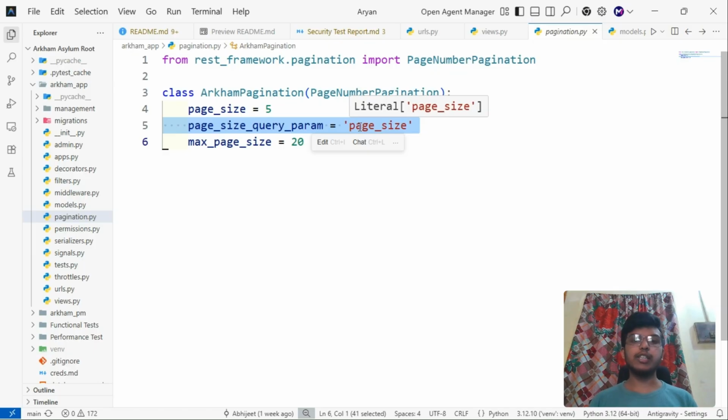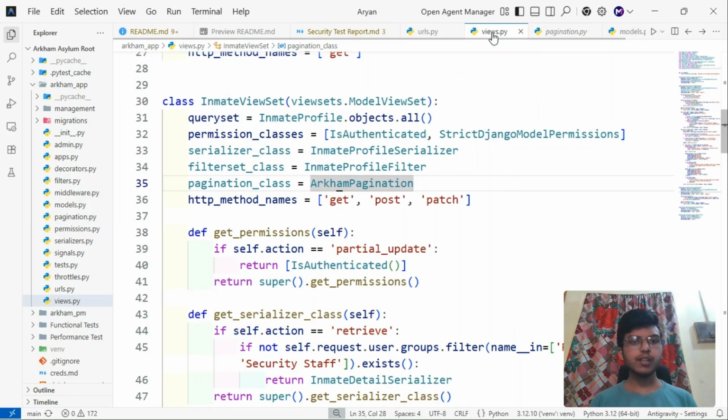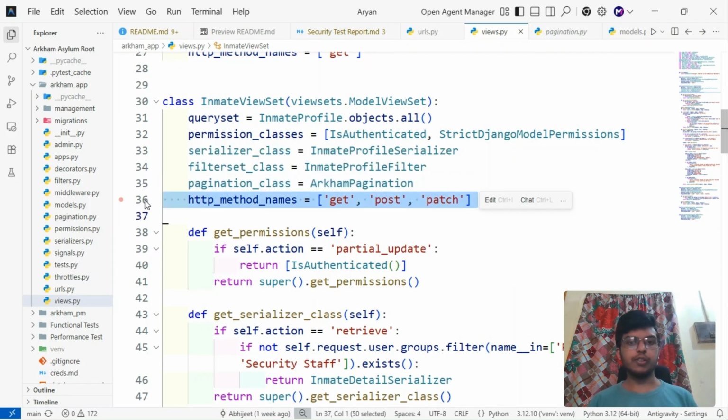If you want to see those responses, you will have to move back and forth, and accordingly we will be showing you those responses. Max_page_size equals 20. Same condition, no difference. Now this is the most important security feature. We are only whitelisting get requests, post requests, and patch requests.